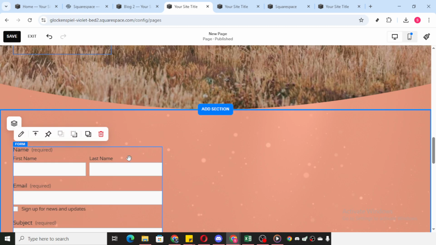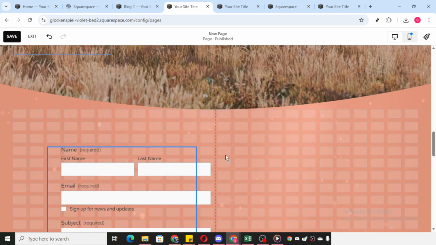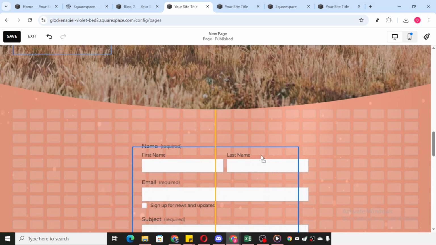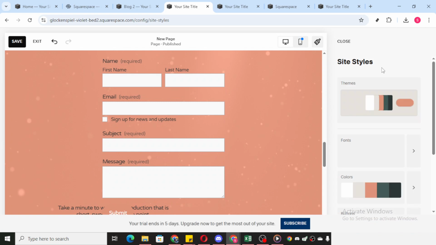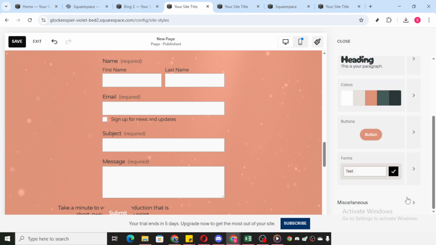Next up, to truly personalize and style your form, navigate over to the Site Styles menu. Within this menu, look for the Forms section. Clicking here will present you with a range of customization options. You have the ability to modify form packs and choose the one that suits your website's theme or your personal preference. Remember, consistency in design is key to a professional look.